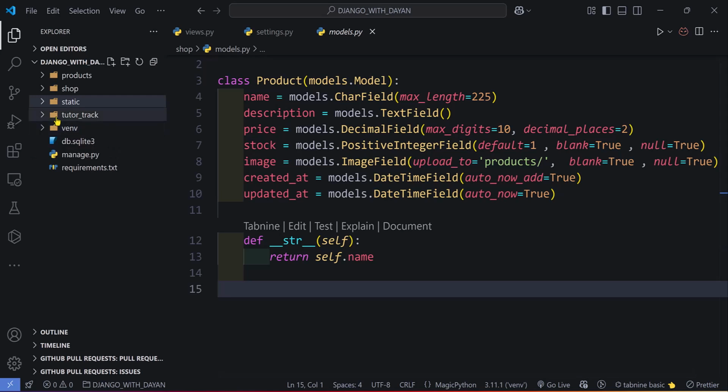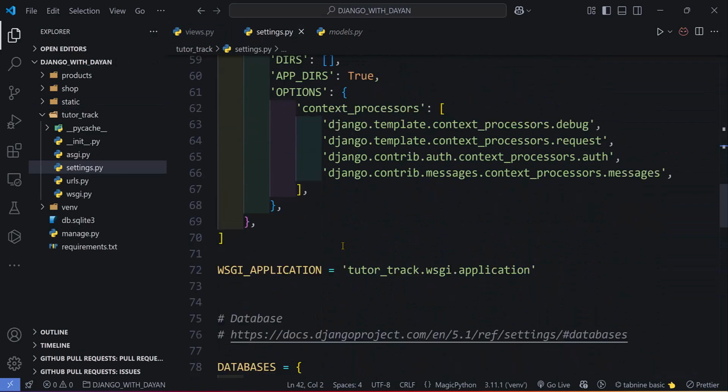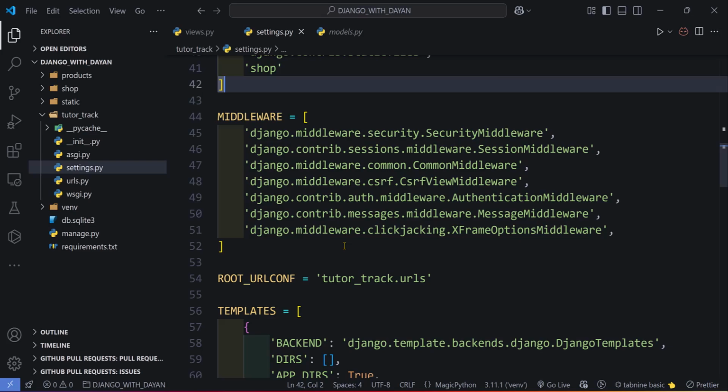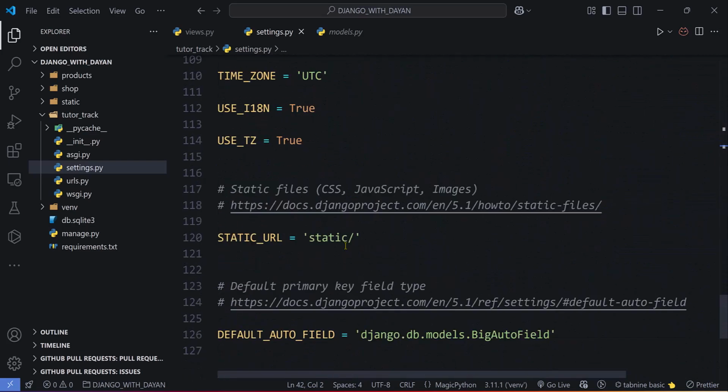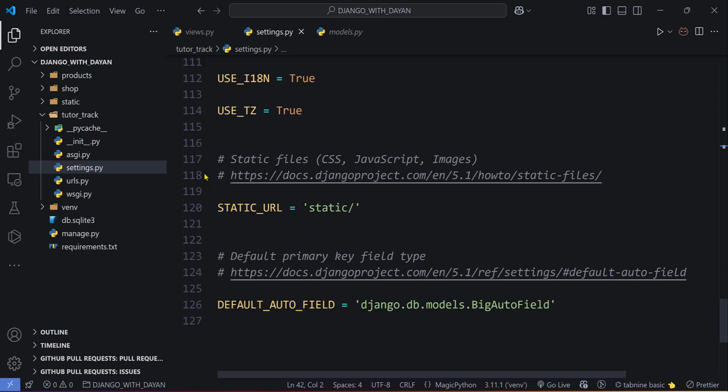The static folder in Django is where all your CSS, JavaScript, and some images go. When we go to the settings file and scroll down, you'll see a URL called STATIC_URL. There's a brief note that these are static files like CSS, JavaScript, and images. You can read more about this in the Django documentation, linked in the description. Cool.